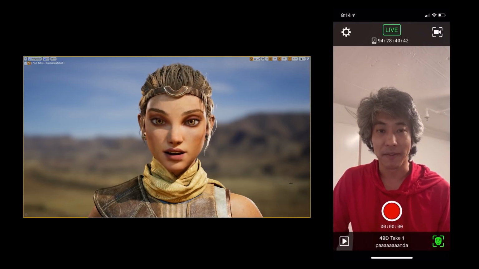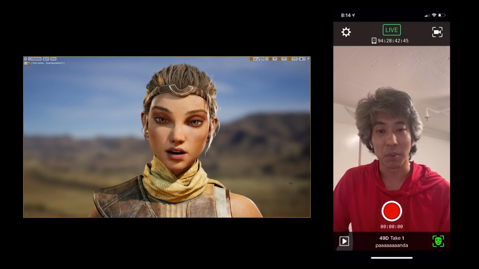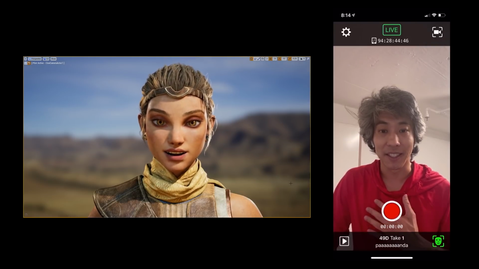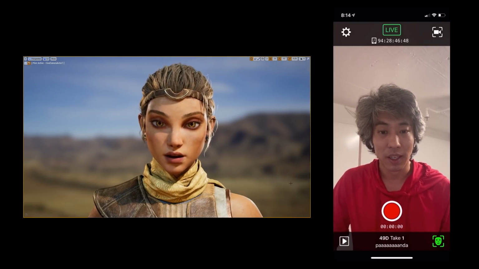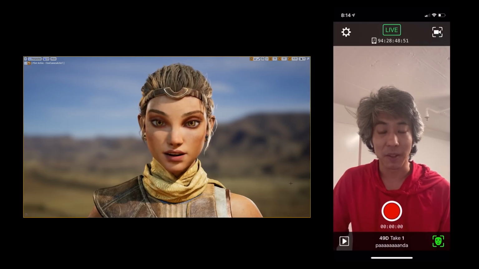Down in the bottom right is face detection. So this is green when the app is detecting a face. Obviously, it's detecting mine right now. But if it loses the face for whatever reason, then that's going to go gray.